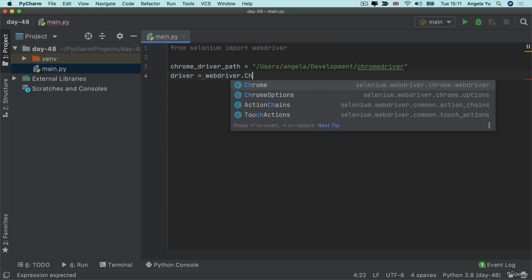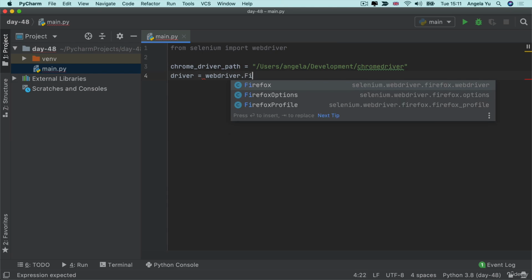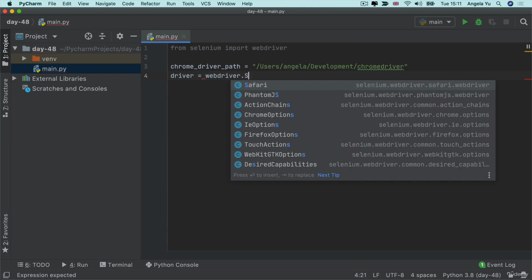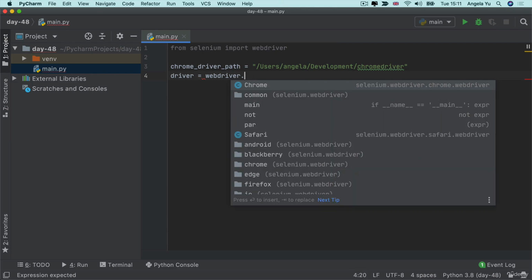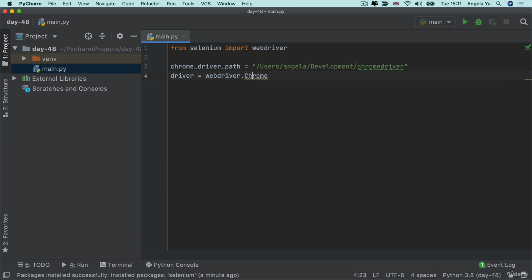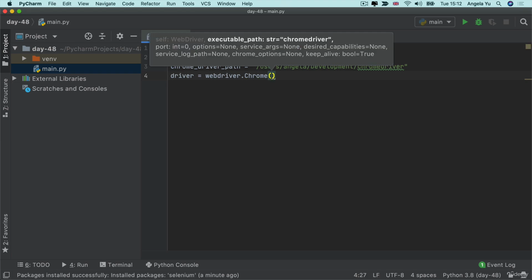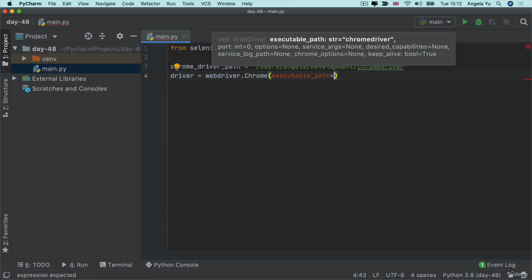So in our case, we're going to be creating a Chrome browser to drive, but you can see that you can also have Firefox or Safari and a large number of other browsers. We're going to choose Chrome. And notice that this is Chrome with a capital C, so we're initializing a new object here. And the only required argument we have to give is the executable path.